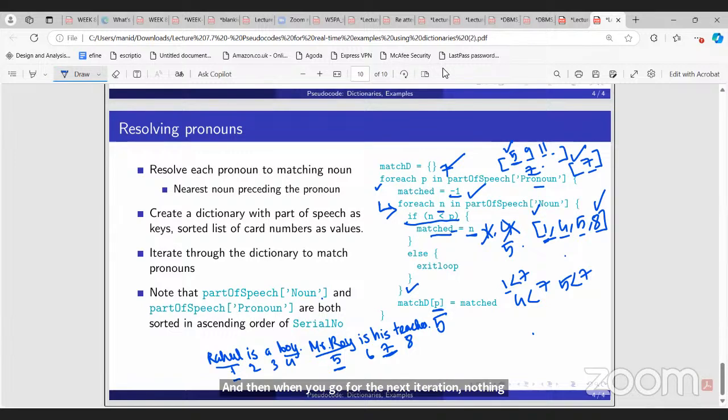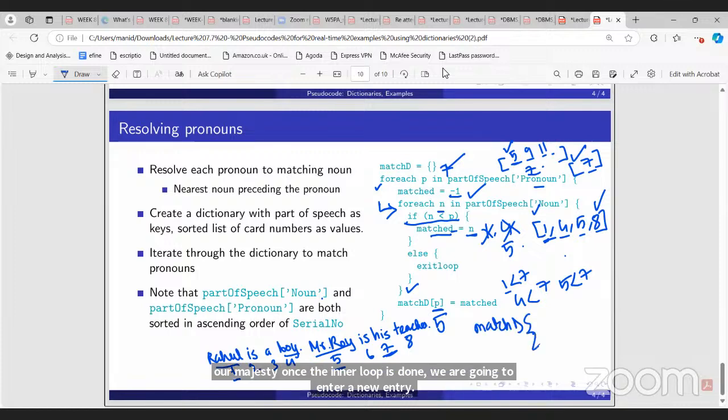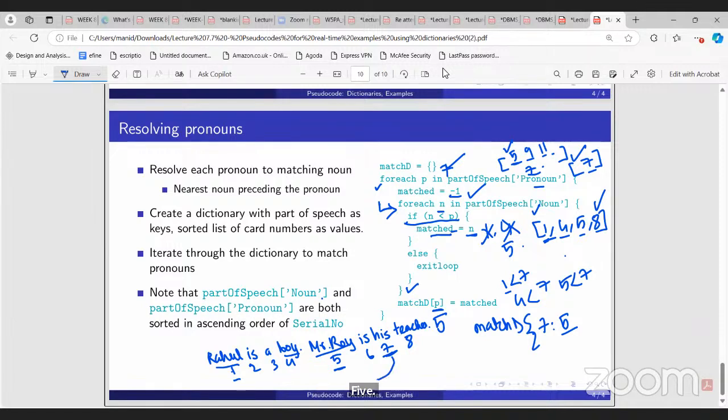So the outer loop picks the next pronoun. But in our match dictionary, once the inner loop is done, we enter a new entry. So the match dictionary now has an entry for pronoun P, that is 7. What is the entry? 5. But is 7 referring to 5? No, this is wrong. 7 is referring to 1. So this is not a foolproof method. For some sentences this will work, for others it will not work. It will not always work.